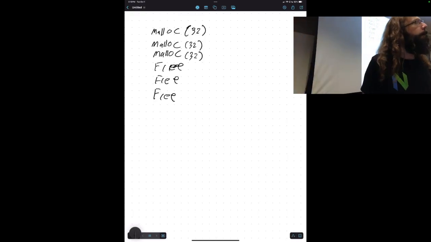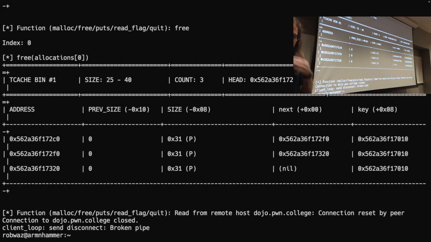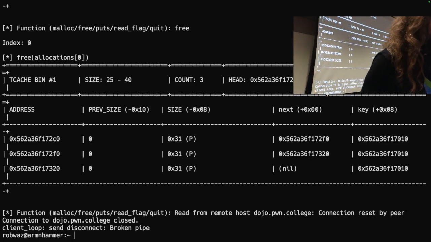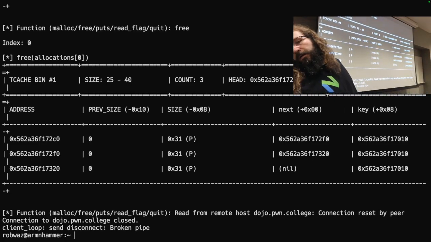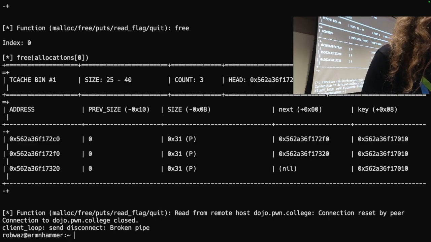My question was, if I malloc 32 and then I malloc 31, and then I malloc 26, all of them go into the same list. Once you free them, yes. The important thing to keep in mind there is that malloc gives the program a pointer.